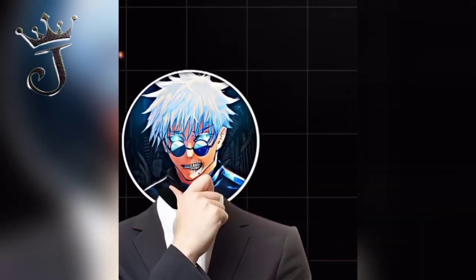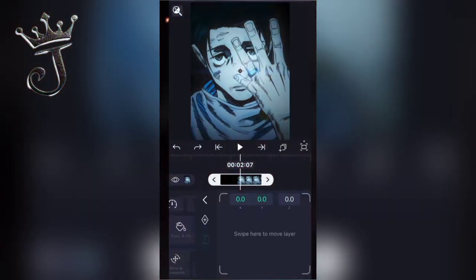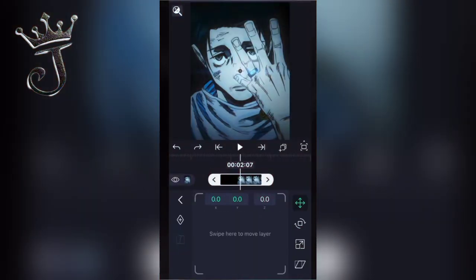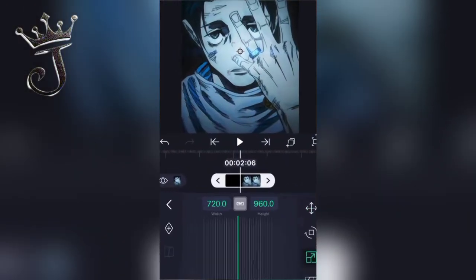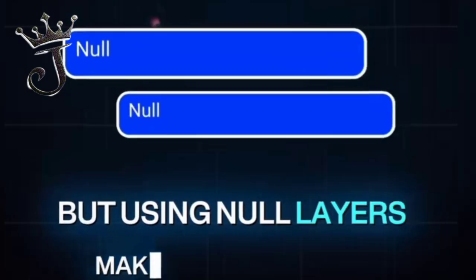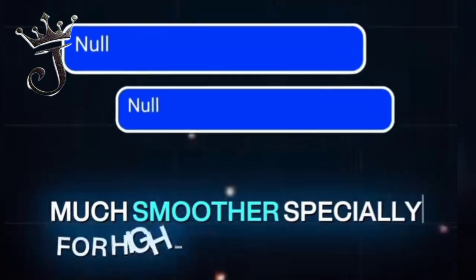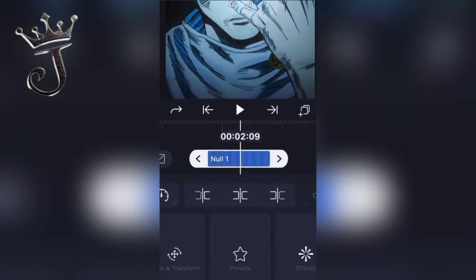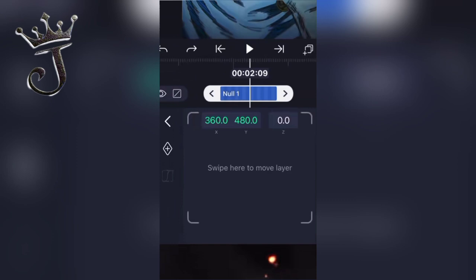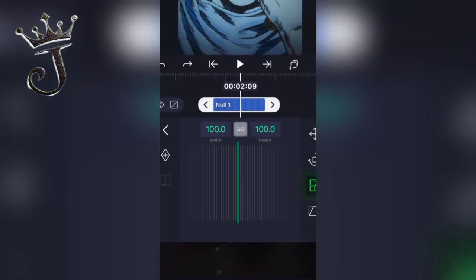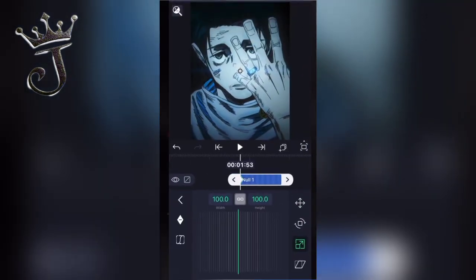Now, you might be wondering, why use a null layer when we already have the Move and Transform option on the clip? The reason is smoothness and control. You can create the transition directly on the clip, but using null layers makes the movement much smoother, especially for high-end transitions. Now, tap on the null layer, go to Move and Transform, and let's create a simple transition. Tap on Zoom and add 2 keyframes, one at the start of the clip and one at the end.